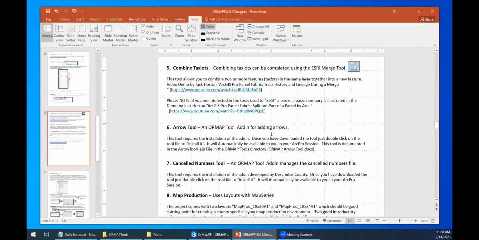Combining tax lots, Esri's got a merge tool. And there I even referenced Jack Horton on this page. Cool. So we'll take a look at Jack's split and combine tools. He's done a nice job illustrating. I've also, so again, things that you can use.